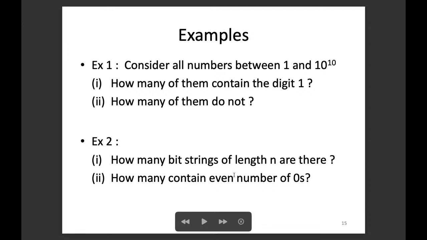And how many bit strings of length n are there? We will see that for each position there are 2 choices, so the number of bit strings of length n will be 2 to the power n. But when we want to count the number of ways to get a bit string of length n that has an even number of zeros, it turns out that half of them have an even number of zeros and half of them don't. So how can we argue why this is true? You can solve this by using a combinatorial argument. Okay.